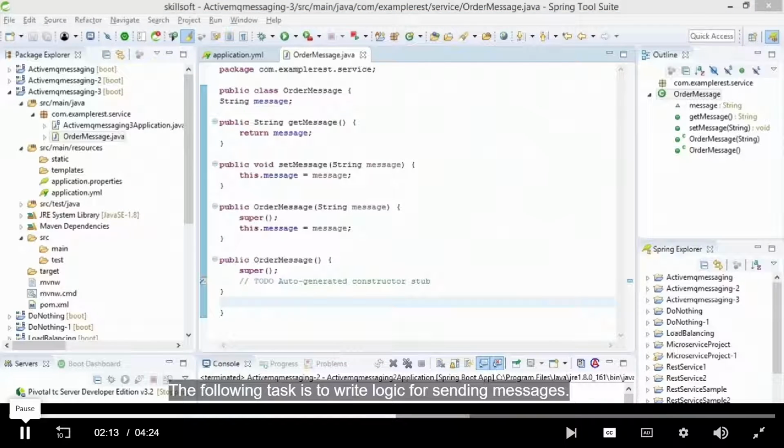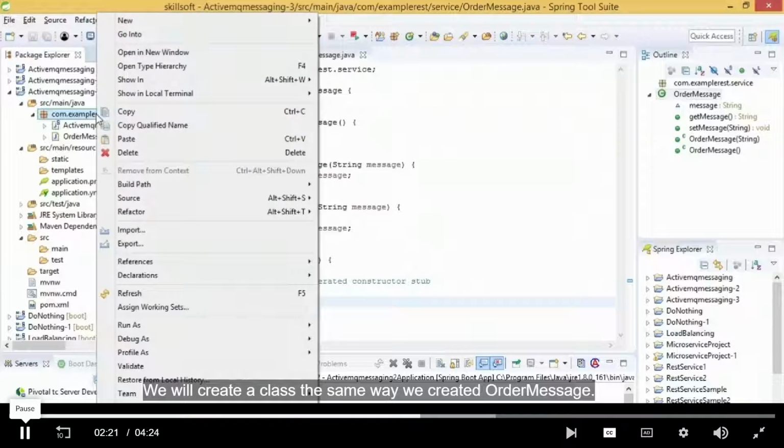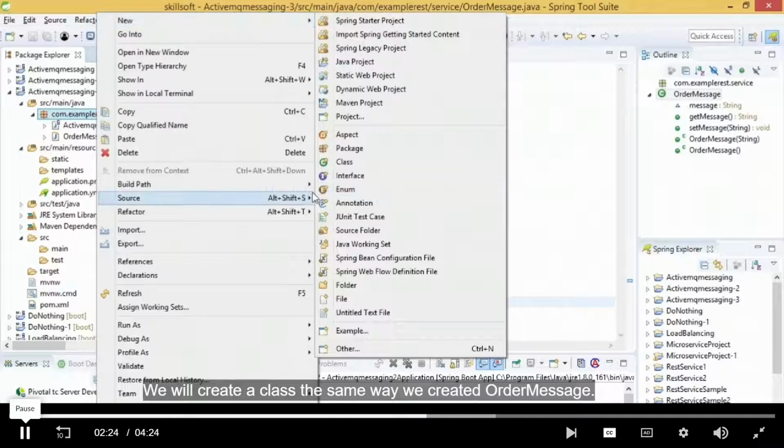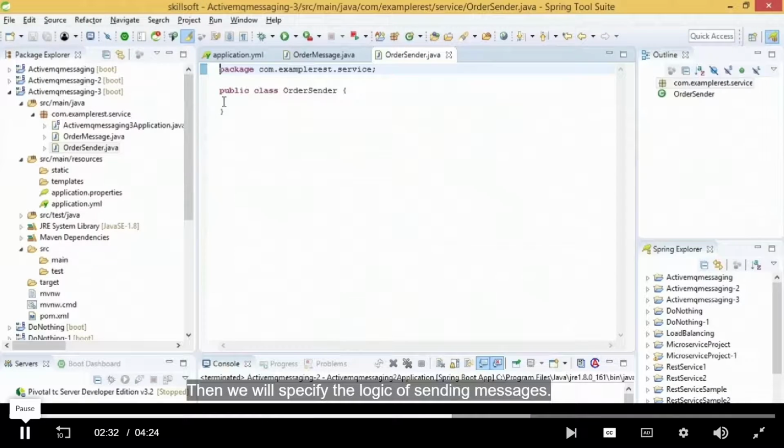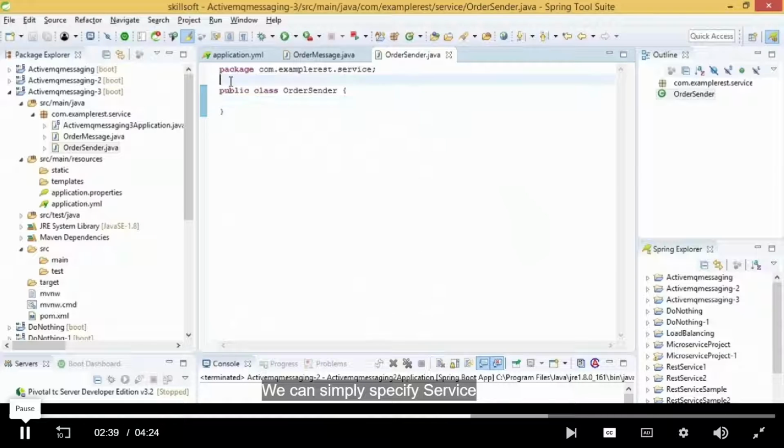The following task is to write logic for sending messages, and these messages that are being sent will be instances of OrderMessage. We will create a class the same way we created OrderMessage. We will name this class OrderSender. Then we will specify the logic of sending messages. We will have to make sure that this particular class is a service. We can simply specify Service, following which it will be treated as a service class.